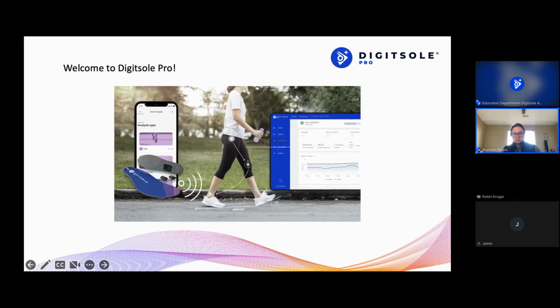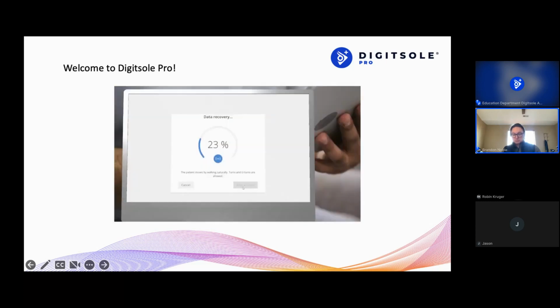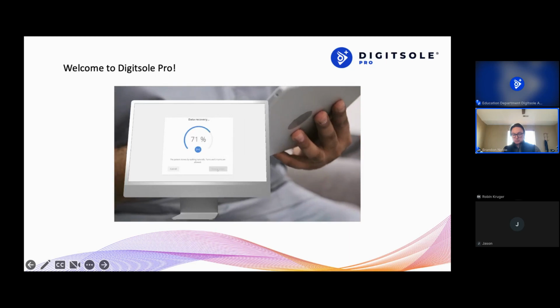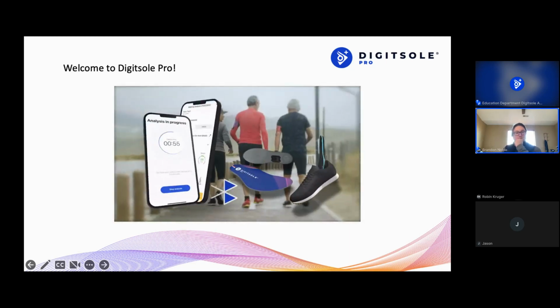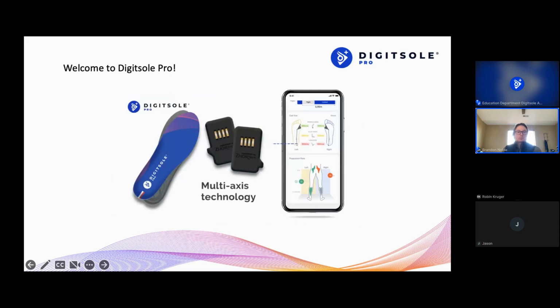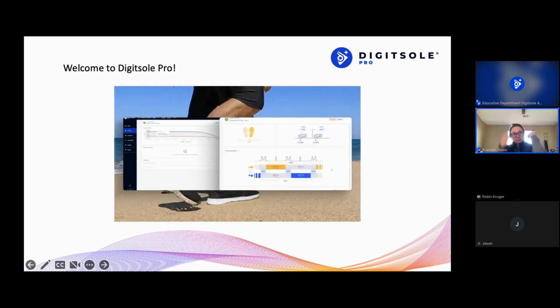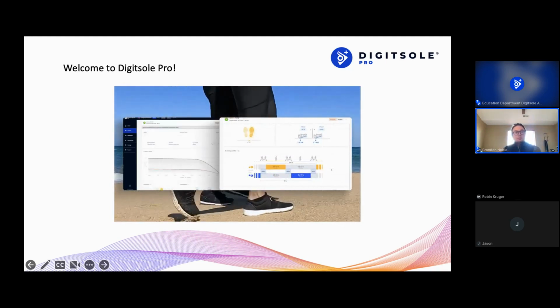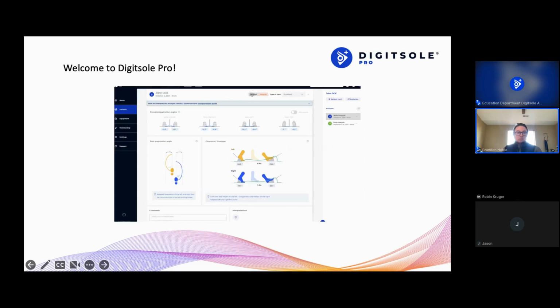Our native app easily syncs with the DS Pods wirelessly to analyze movement data, collecting rich data during fast and complex motion. The multi-axis technology in our DS Pods detects your patient's activity. Proprietary artificial intelligence-powered algorithms translate those motion analytics into your assessment dashboard. You'll see a full report in minutes.